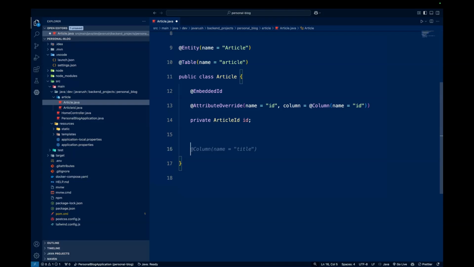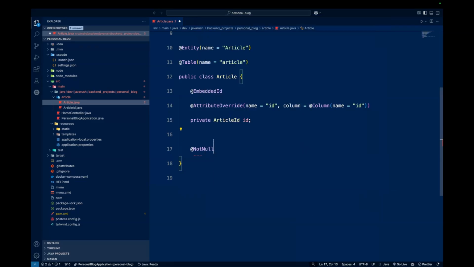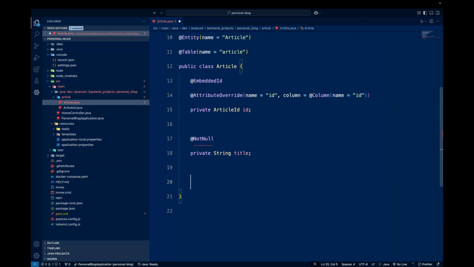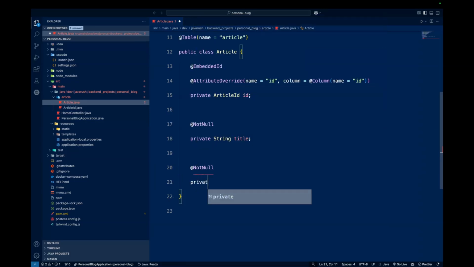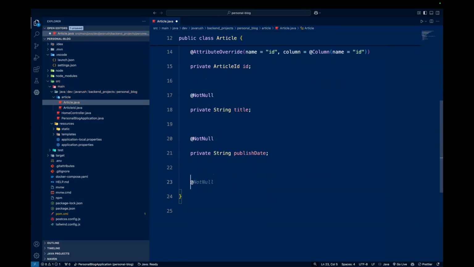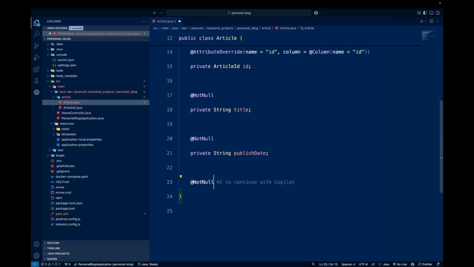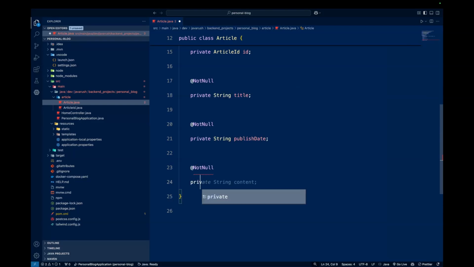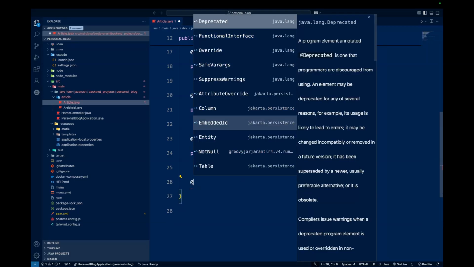Now let's give a title to the article. I will say NotNull, private String title. And after that, I want to give the published date of the article, NotNull, private String publishDate. After that, let's specify the content. It should also be not null, content. And then I will specify one thing, version.